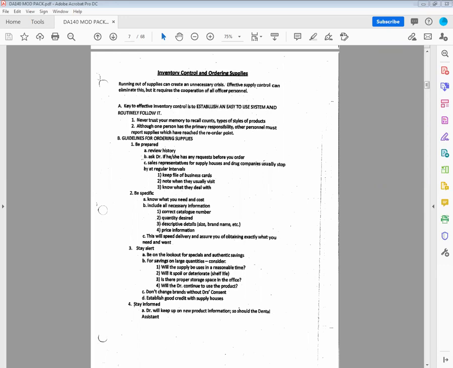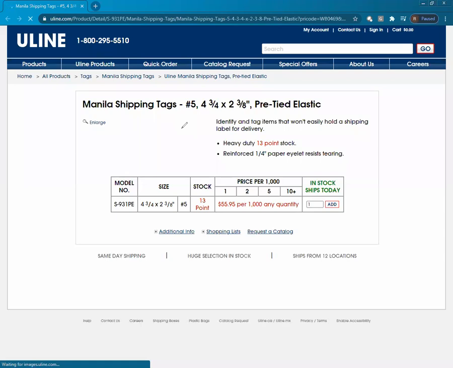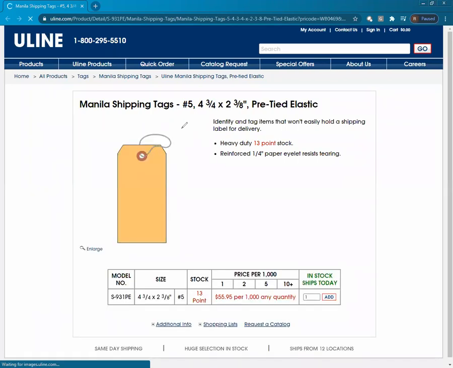And it's a very basic tag. It's nothing fancy. Usually looks like this. It's just a manila shipping tag, if it'll ever load the picture. Usually has a rubber band on it. On here, we'll say like floss.